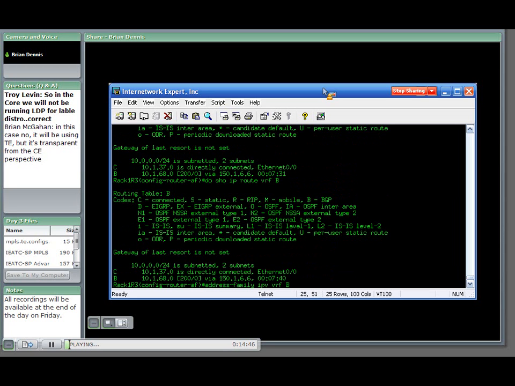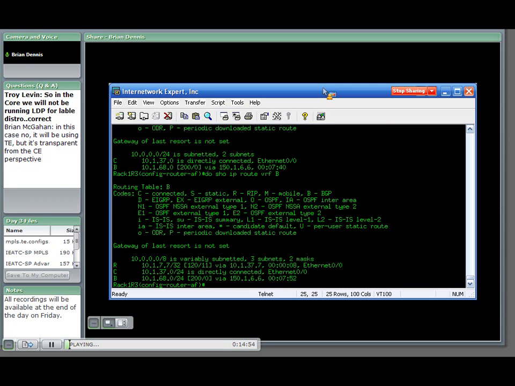VRF-B, network 10, version 2, no auto summarization. There it is. Okay, so it's in there. And we see it in here with a hop count of 11. So we offset it with 10, we're going to take it in, and it's going to be 11 here. All right.